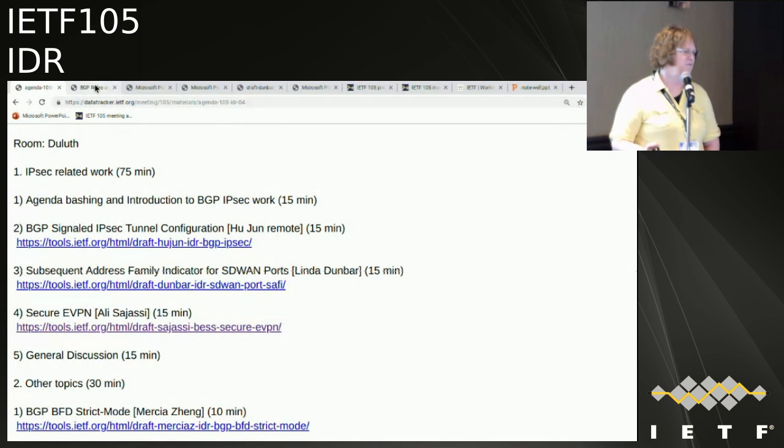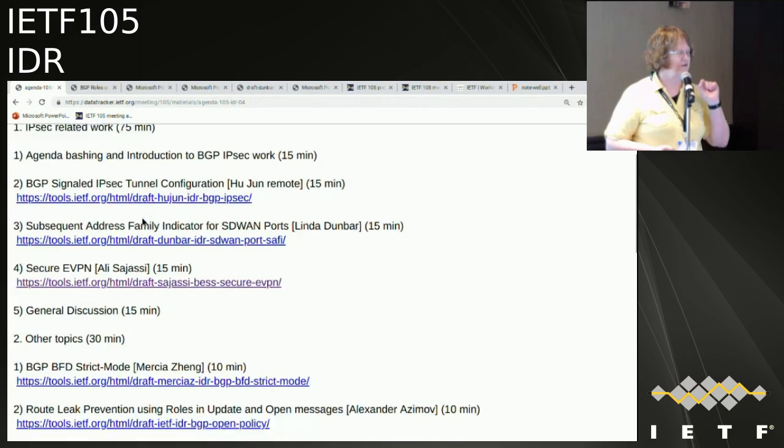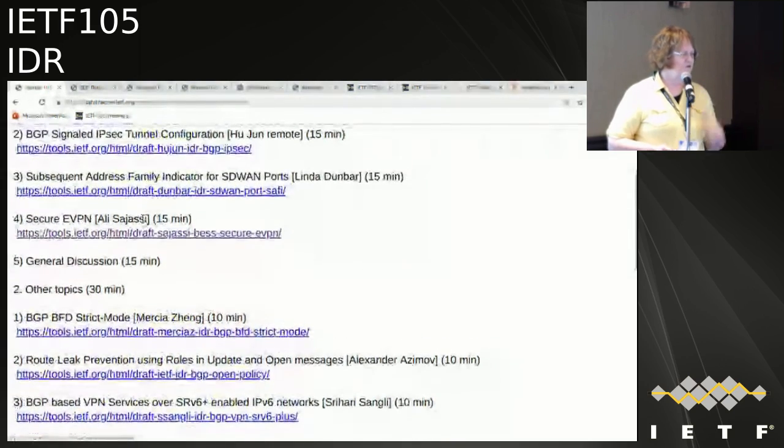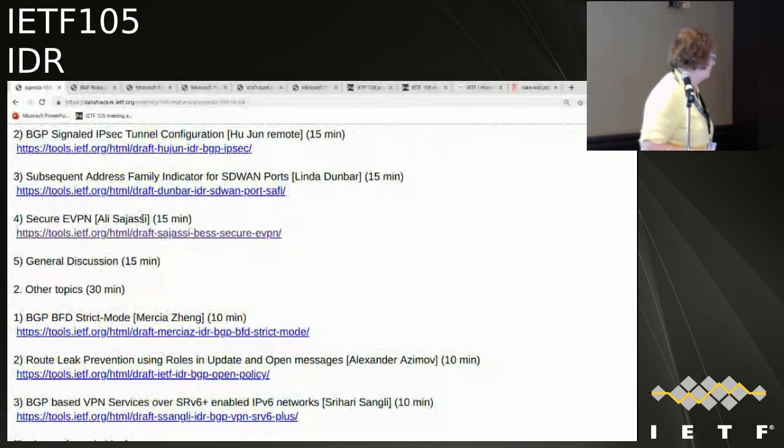Then Linda's going to give some more details on SD-WAN ports because I think use cases are as important. And then Ali and Dave are going to give a presentation on the secure methodology for EVPN, at which point we're going to have a general discussion about the security methodology and issues relating to BGP VPNs versus other things. I know this has been talked about in Sec Dispatch earlier this week. So now you have to find my presentation.